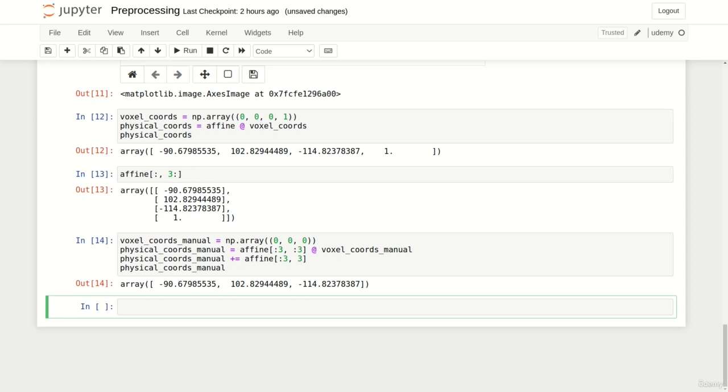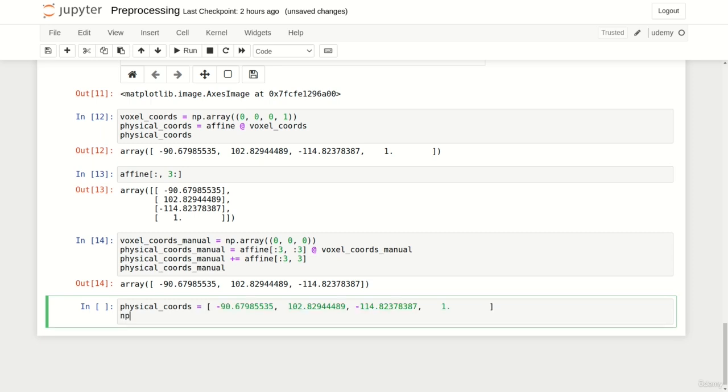Of course, we can also transform physical coordinates into the pixel or voxel ones. To do so, we simply need to compute the inverse of the affine matrix and multiply this inverse with the physical coordinates. As an example, let us convert our just computed physical coordinates into the voxel space. We can simply copy the list from above. We now use numpy.linalg.inv, where we pass our affine matrix and multiply this result with the physical coordinates.